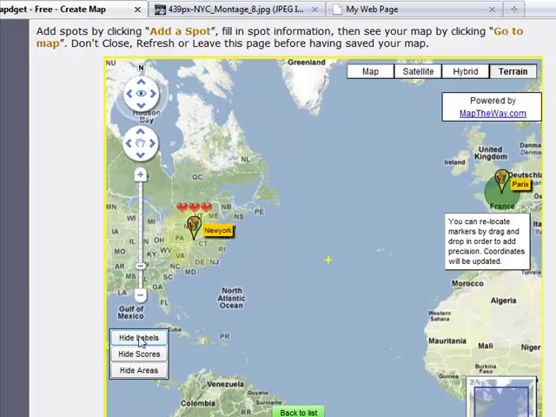Here we can see three buttons. One to hide and show labels, one for scores, and one for the areas. These can be useful if there is a large density of spots to give more clarity on the map.